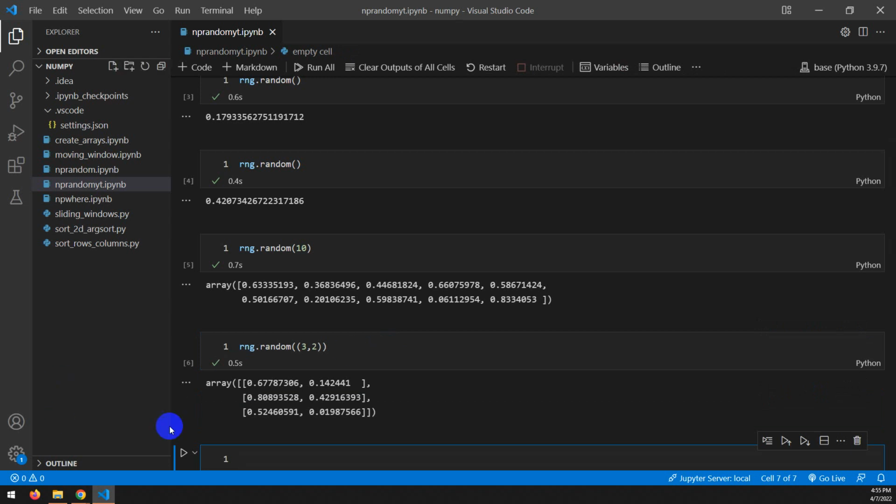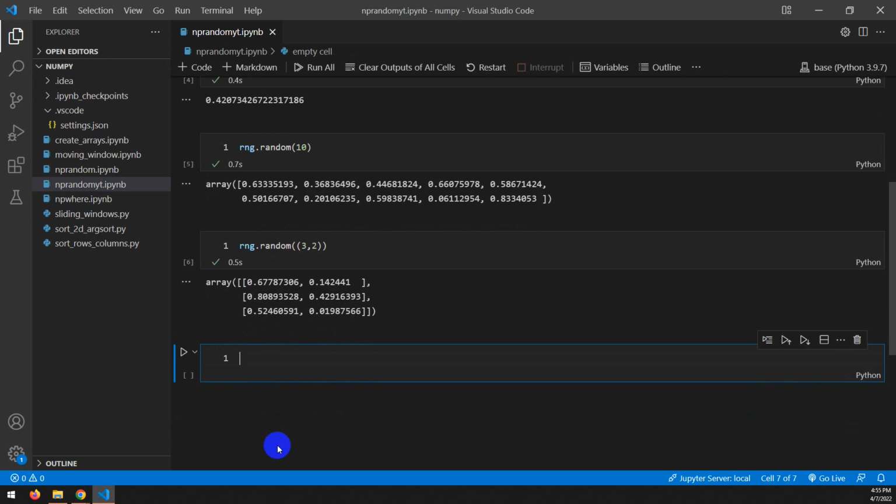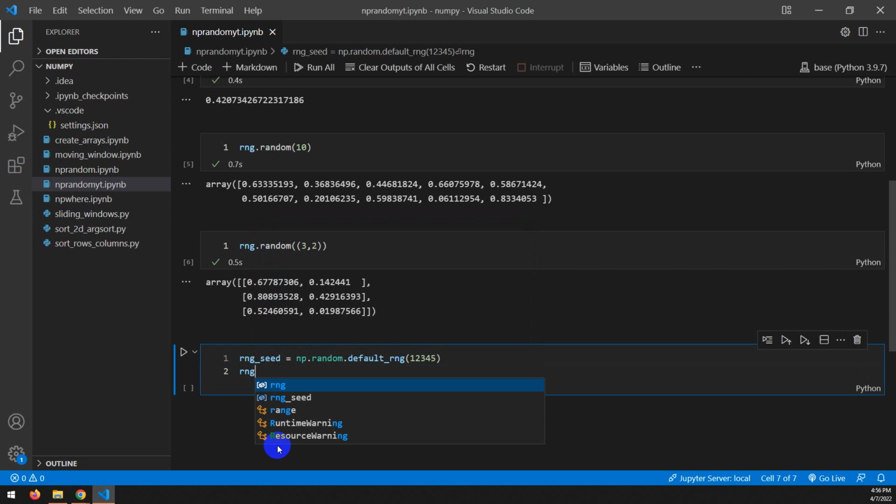All right, now there might be times you want to seed a random number just to make sure things turn out the same every time. We can do that by seeding the default RNG. So we can do rng_seed equals np.random.default_rng, and here I'm just going to give it a 1, 2, 3, 4, 5. Okay, and now we'll do rng_seed.random.